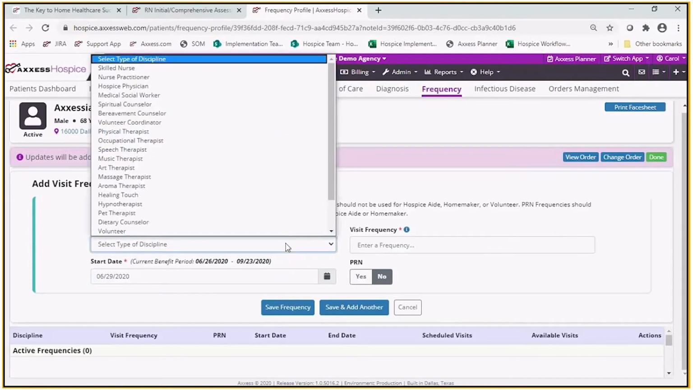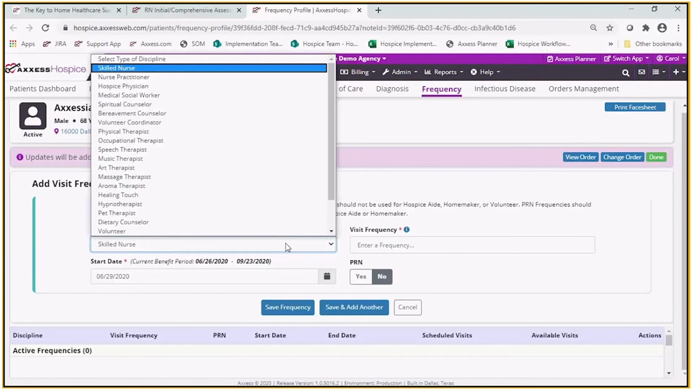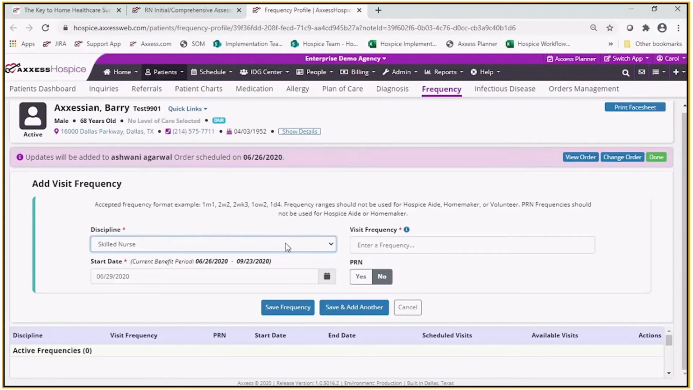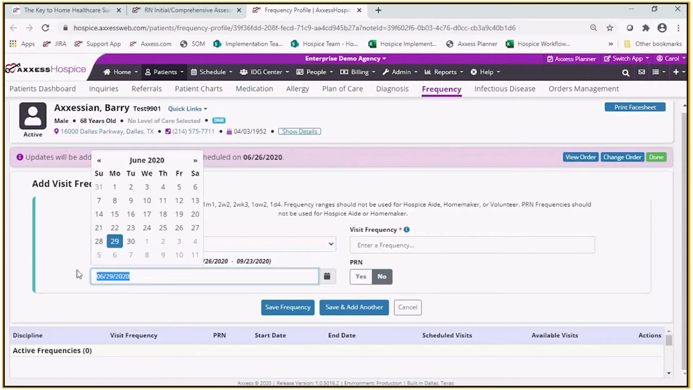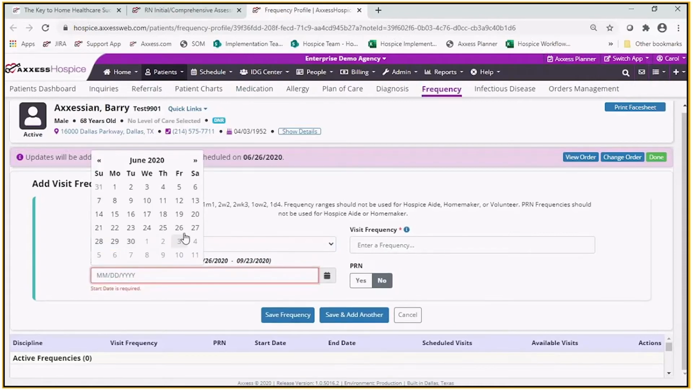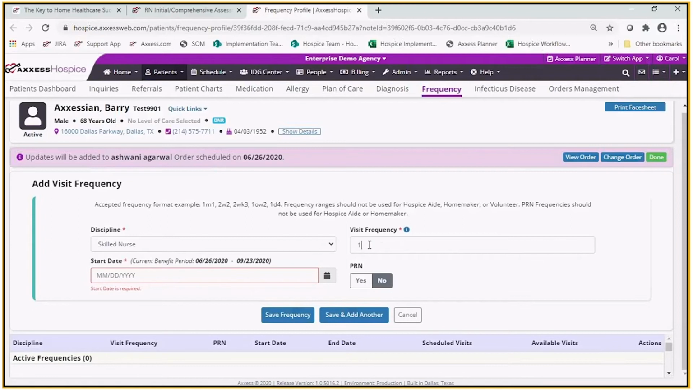For your weekly visits, which are generally your nursing and your hospice aides, but sometimes your social workers and chaplains also have weekly frequencies as well. So I'm going to say this is my nursing frequency, and I'm going to start it today. So this week I'm only going to see the patient once, we'll say. So I'm going to say 1 week 1.